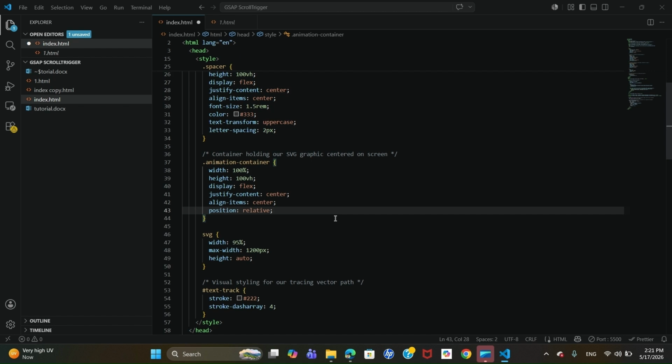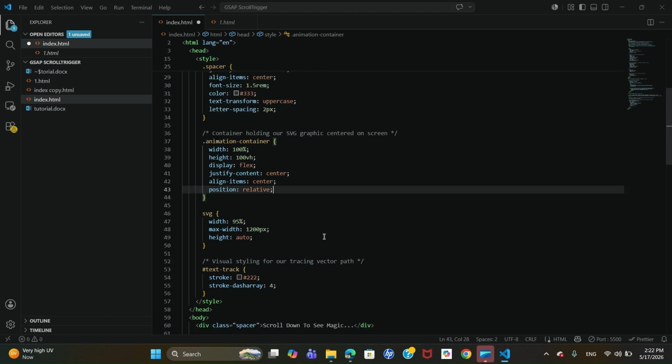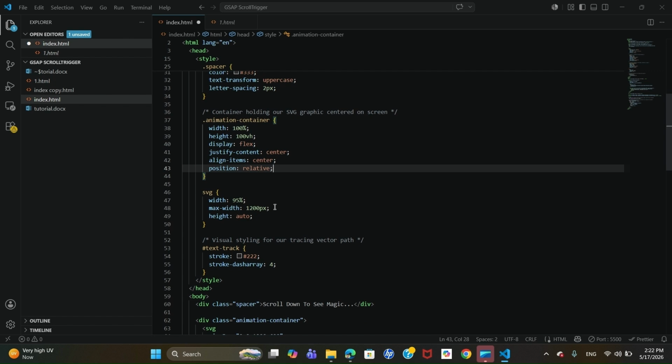With our styling locked in, everything looks incredibly polished and is positioned exactly where it needs to be. Next up, we are going to write the JavaScript and bring this entire project to life using GSAP. Writing the GSAP and ScrollTrigger script.